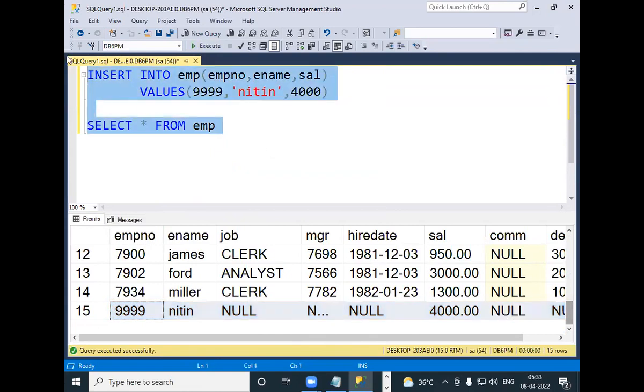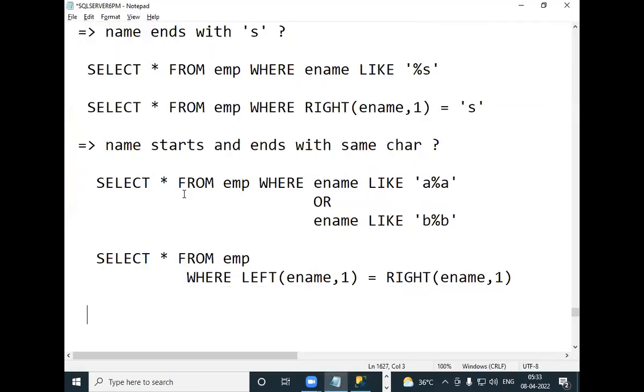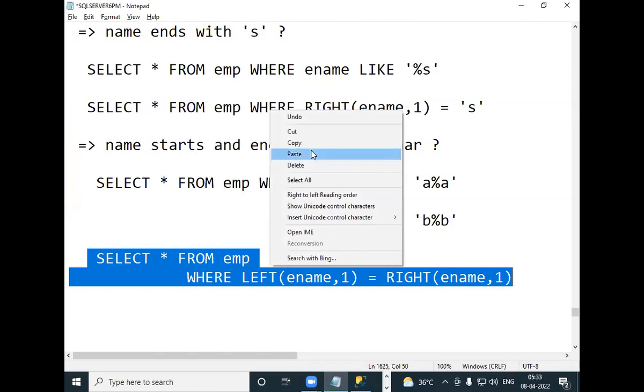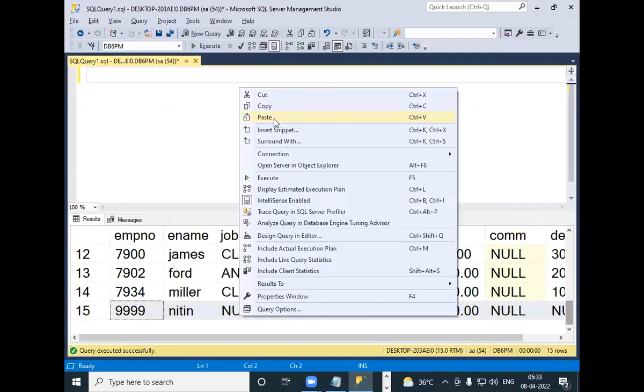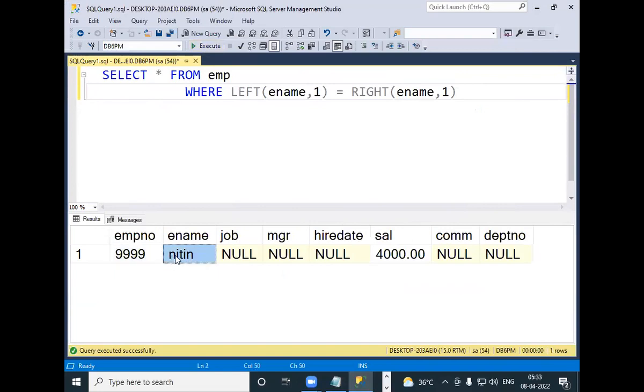Now run this query. It gives all the employees whose name starts and ends with the same character. Is Nitin selected or not? Yes. Okay, then the first 3 characters and last 3 characters should be the same. Then: left of ename comma 3 equals right of ename comma 3. Okay?